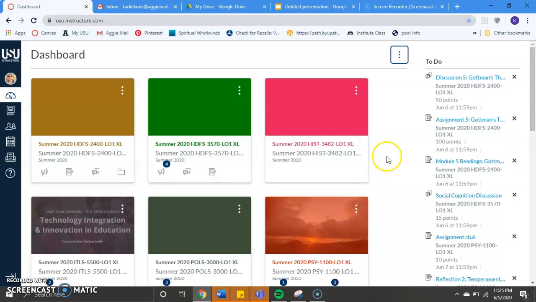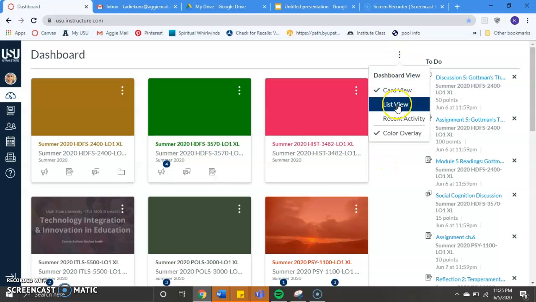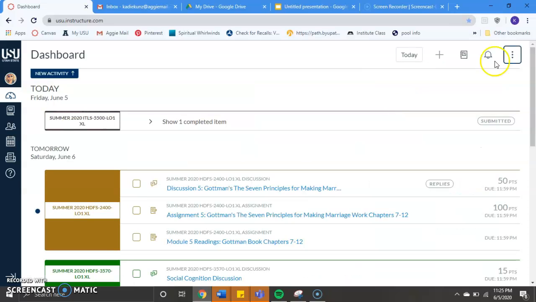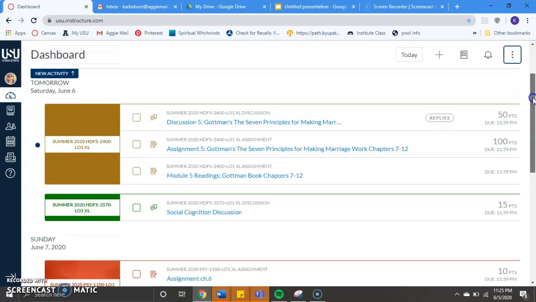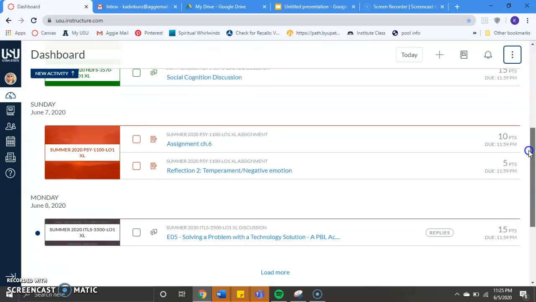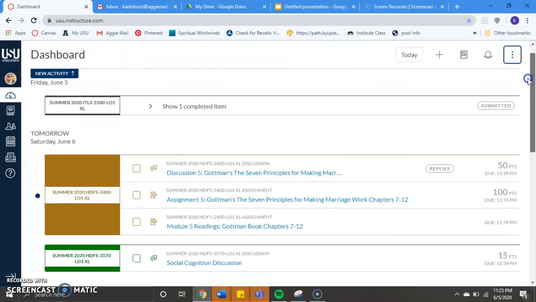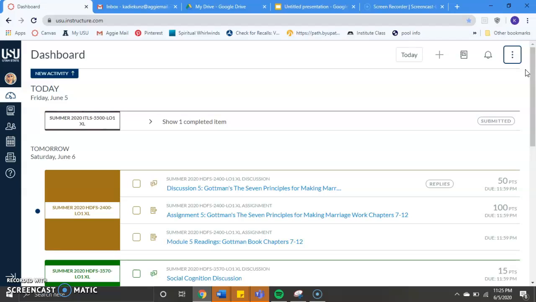So one of my very favorite life hacks about Canvas is you can click on these three dots and go to list view, and then it shows everything that needs done on the days that it's due. It's very similar to the to-do list, but it's a little different and helps you visualize it a little bit better, which makes it a whole lot easier for me.